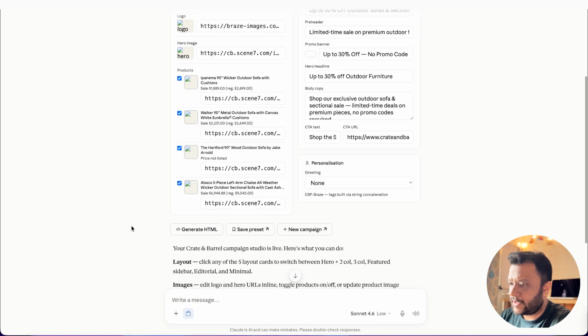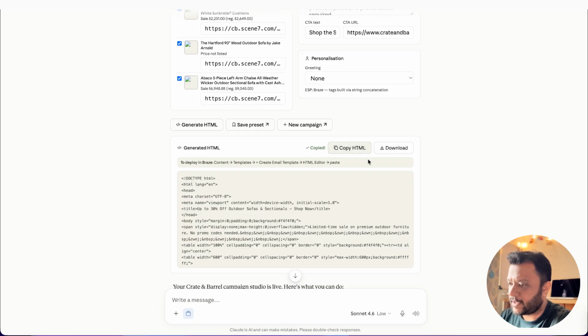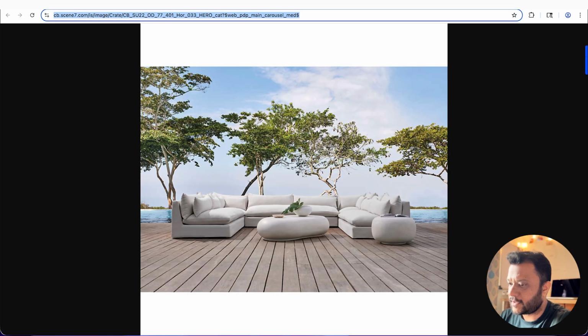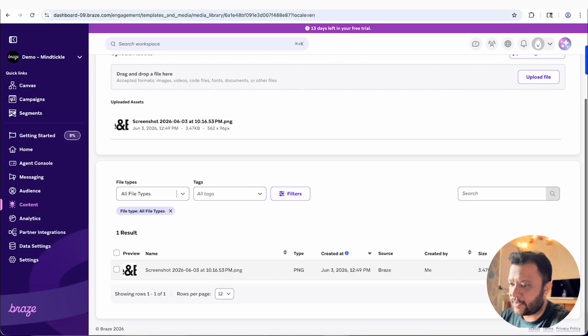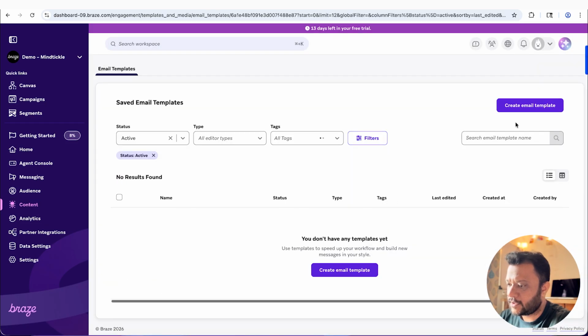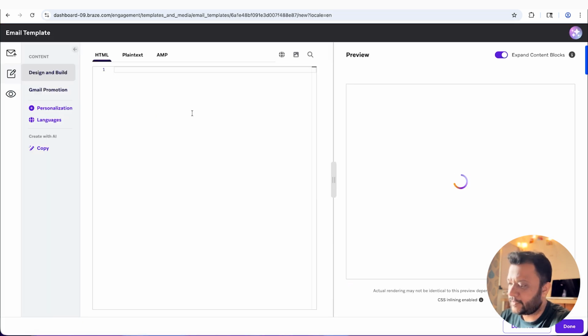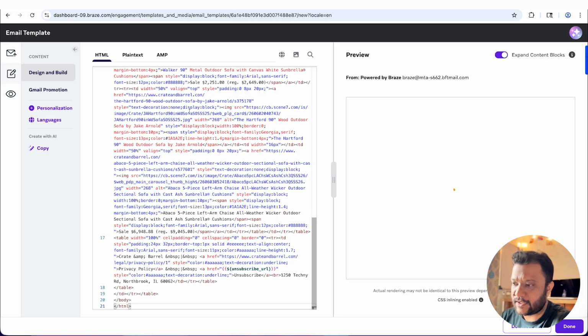Okay, so let's generate the HTML. And here my HTML is ready. I'm going to paste this HTML inside Braze. So I will open the content and go inside email. Inside this email, there are 3 options. I'm going to select the middle one, HTML code editor. So I will just paste that HTML code over here.